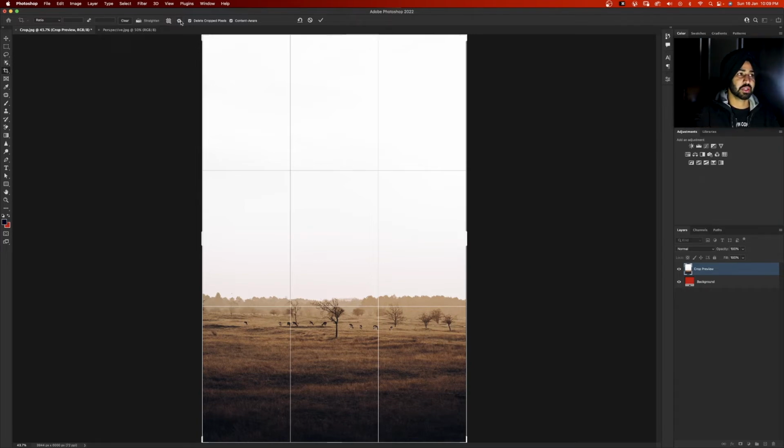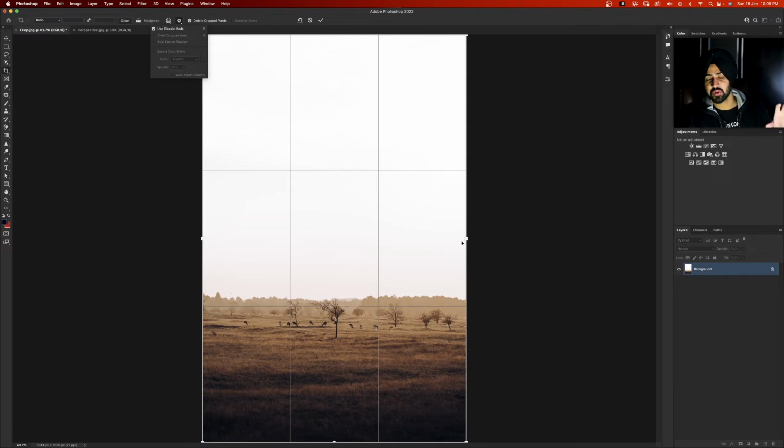The next option is settings of crop tool. By pressing on this, you can use the classic mode. This crop tool border you can find in the older versions of Adobe Photoshop. I'm using the latest version of Adobe Photoshop, and I prefer to use it in the latest way.